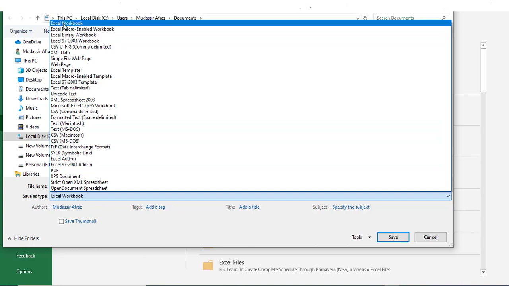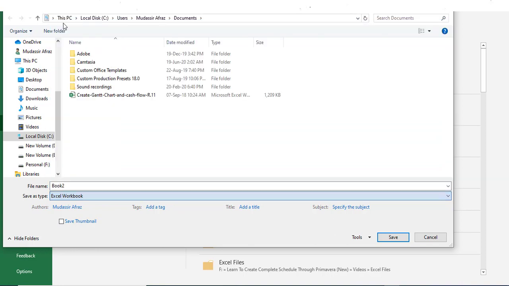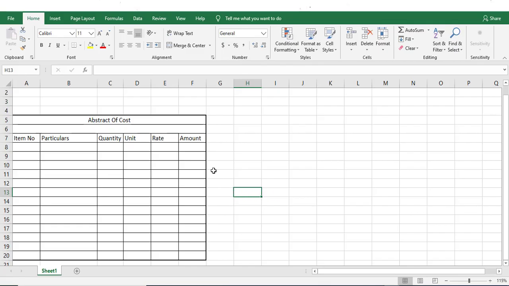So if you want to save it in the original file format as an Excel workbook, you can select this one and save it. So this is how we can create an abstract of cost in Excel.